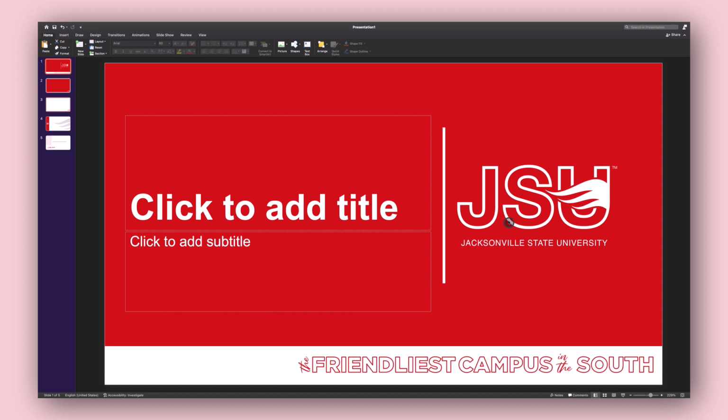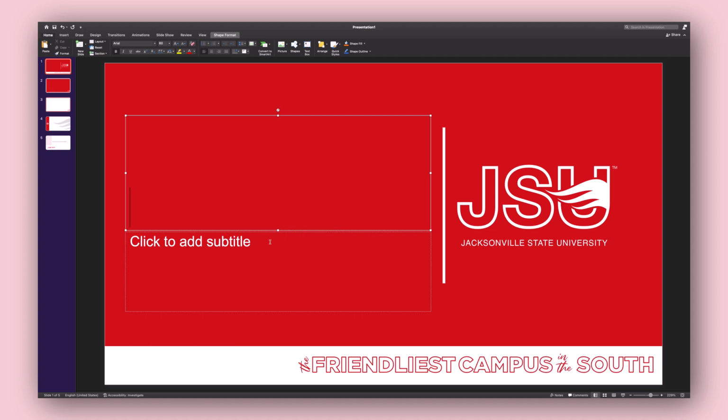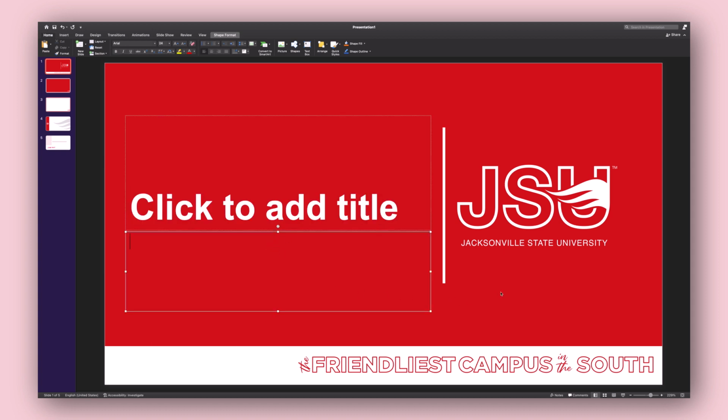You will then need to open the template from your downloads on your device. You have now successfully downloaded JSU's new PowerPoint template. One of the first things you will notice is that the brand elements on each slide cannot be moved. This is to maintain cohesiveness while also respecting the JSU brand.